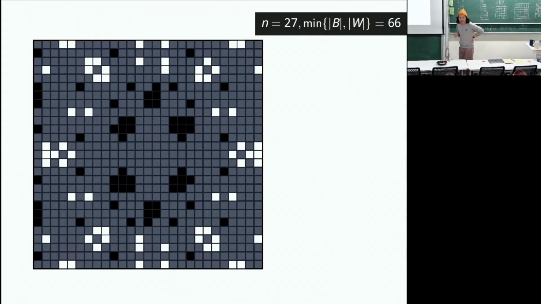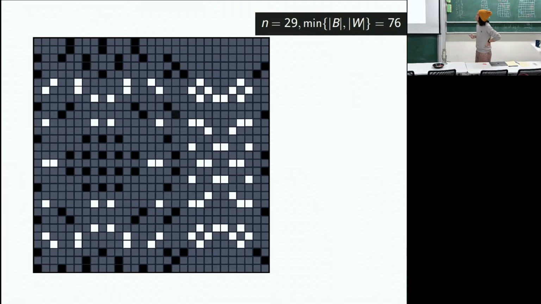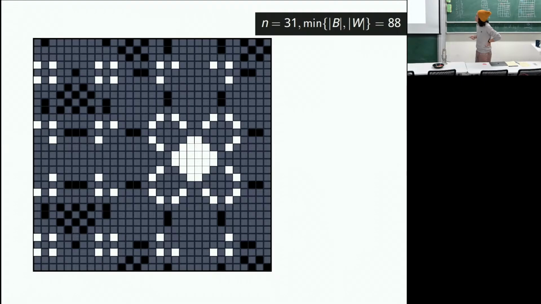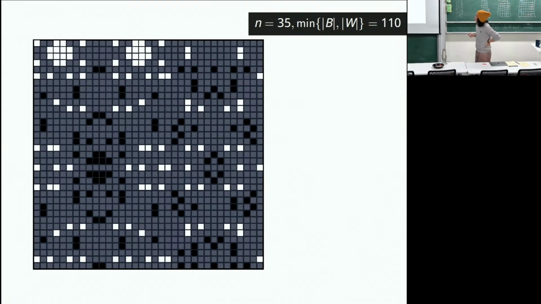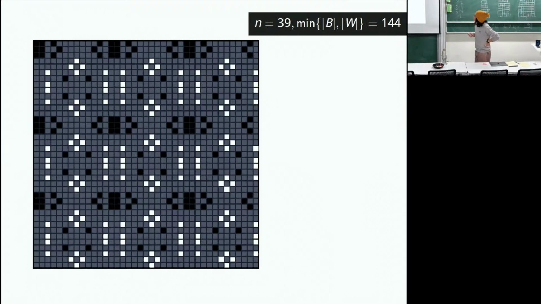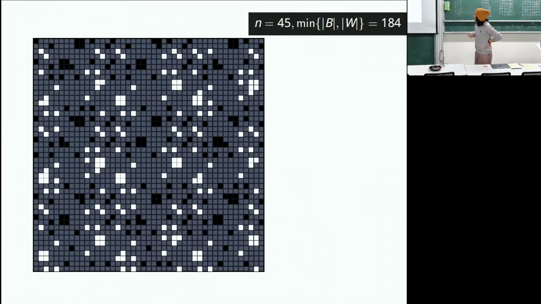Are you trying making closed forms with them? I mean, yeah, I don't know. There are some curious things that happen. I'm just going to keep on going. 41, 43, 45.